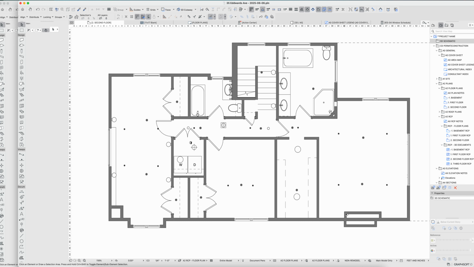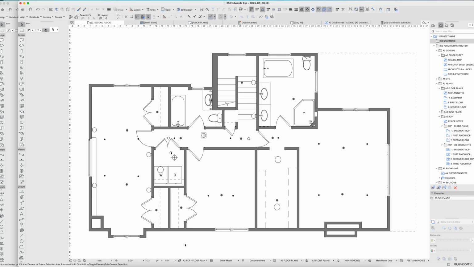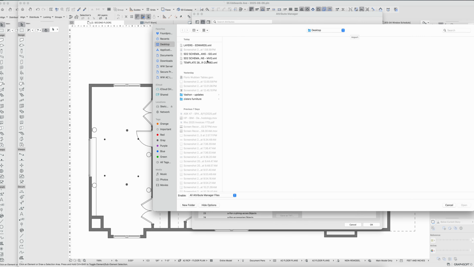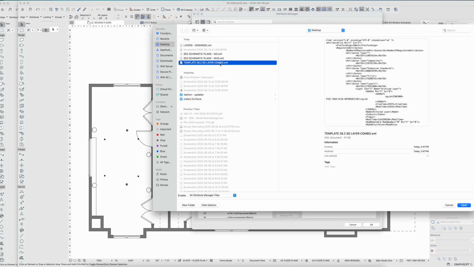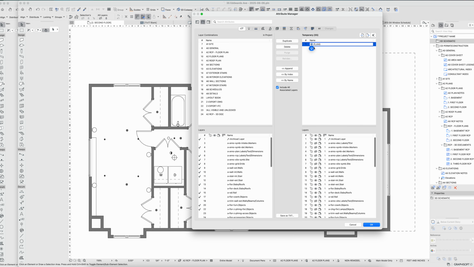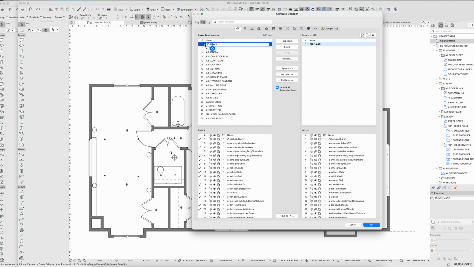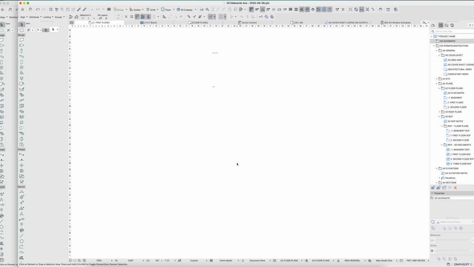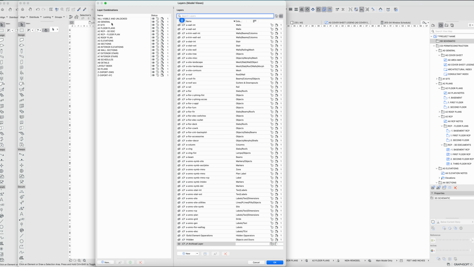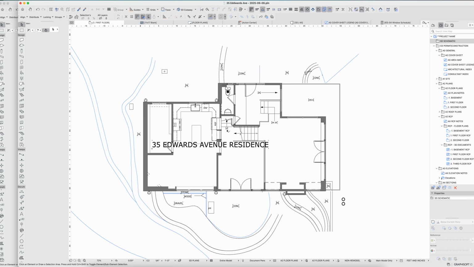So here, if we go back to the floor plan in Edwards, we're going to go to the attribute manager to bring in the layer combo. We're going to click import. There's the 28.2 SD layer combo. We'll open that, grab it from here, and append by name. Okay, so now we have SD plans as an option, and we'll say apply and close. So if we go to our layer combo here and SD plans, we can see that that pops up.